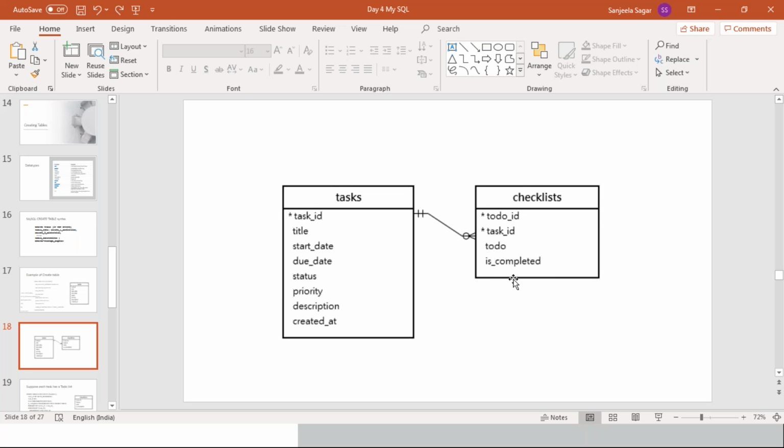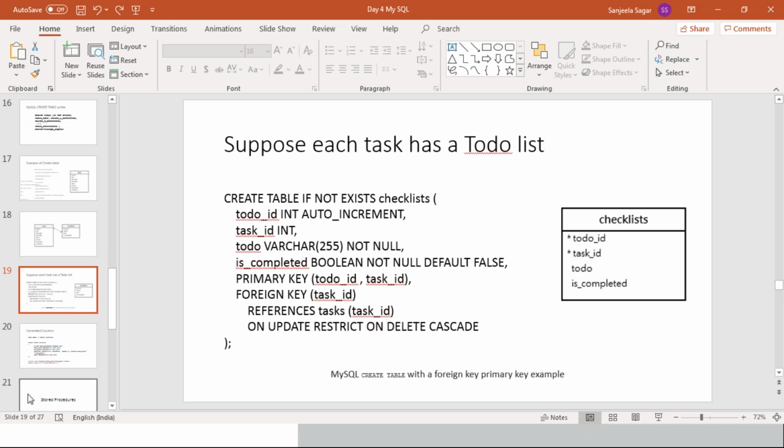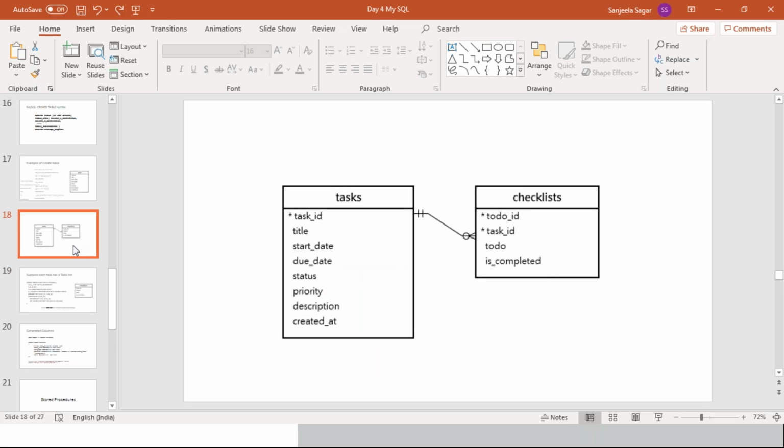Then checklist is to be created. Let us create a relationship between the two tables. You can see here one task is related to another table, checklist, which will consist of todo ID, task ID, which will come from the tasks table, then todo and is completed. So this will have a relationship.